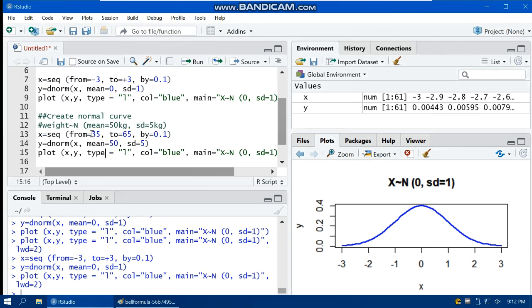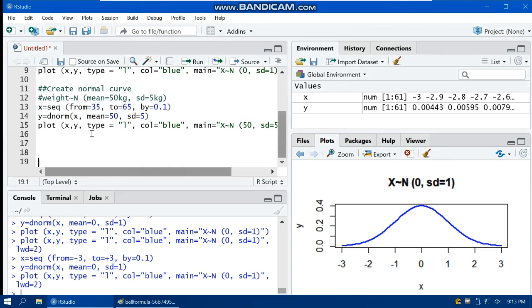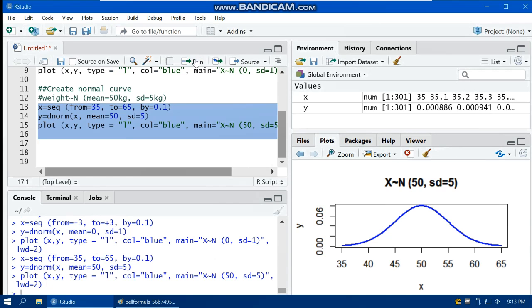Plot x, y against x, type L, connect them with a line, color blue, and main. We're going to add a title that the mean is 50 and the standard deviation is 5, and line width is 2. The next step is just to select this bunch of codes and then click run. Now we have this normal curve where the mean is in the center, mu, or mean. The mean is 50 and the standard deviation is 5. So 1 standard, 2 standard, 3 standard deviations. That's why it finishes at 65, which is close to 0.